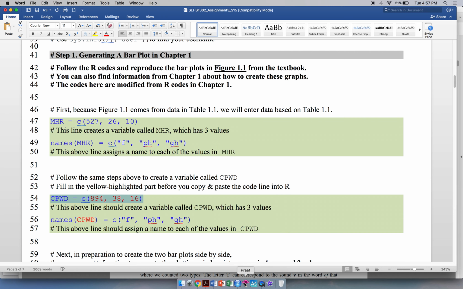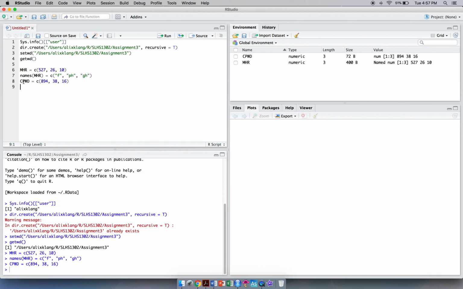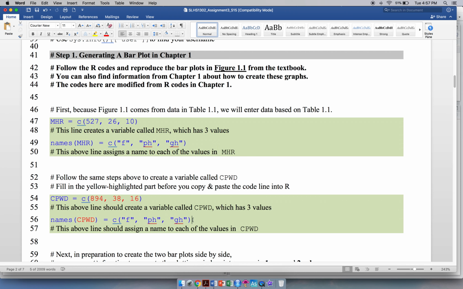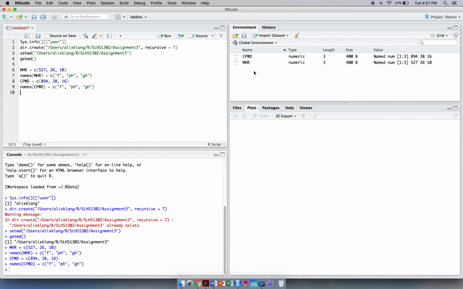So this first code line that we're running, it's a vector that we are giving the name CPWD. The second code line will assign these values with different names. So we'll run that. All right, so over here we see that the CPWD and the MHR variables are up in our global environment.